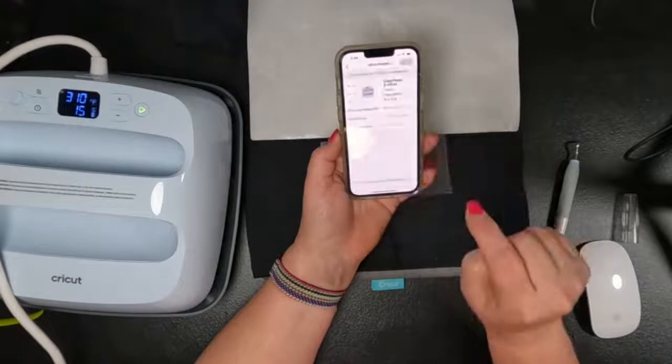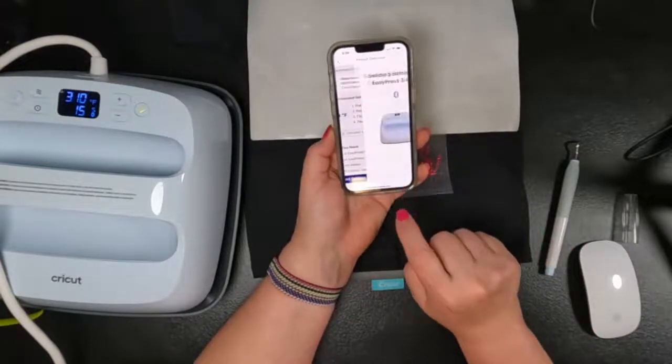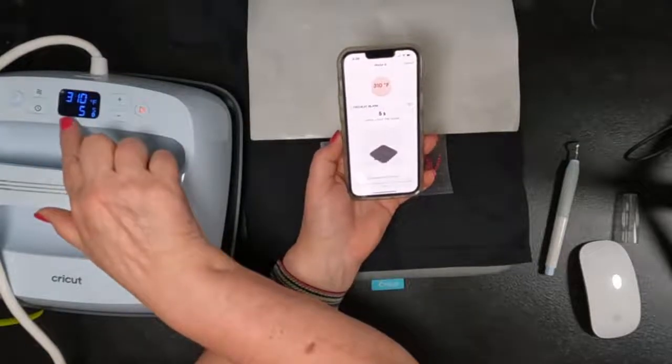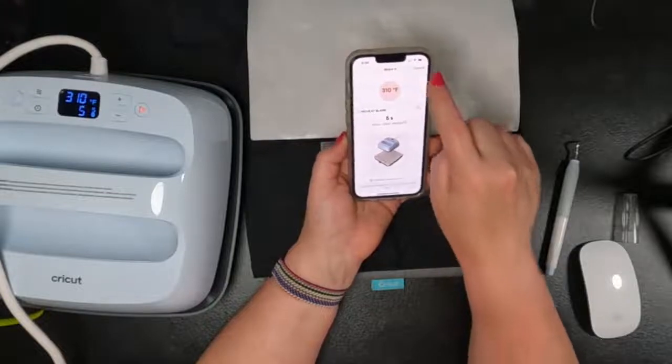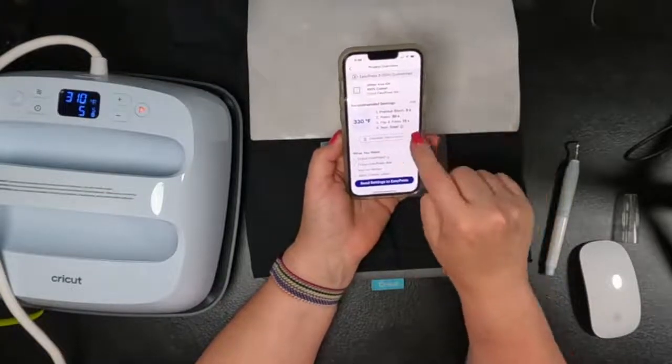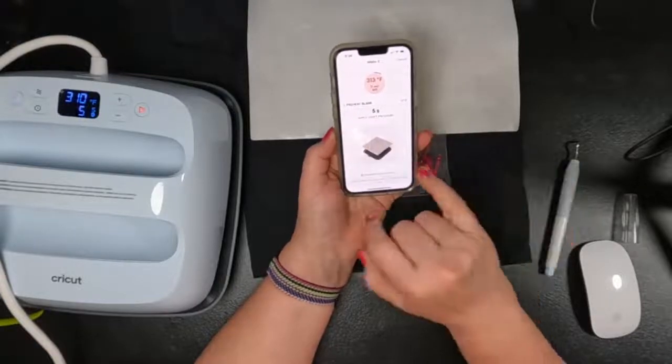and 100% cotton. And next, and send it to the press, and now it's going to change the temp and start heating that up to 300. Oh, it's telling me 310 again. It's supposed to be 330. There we go.